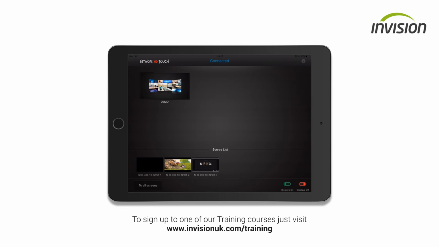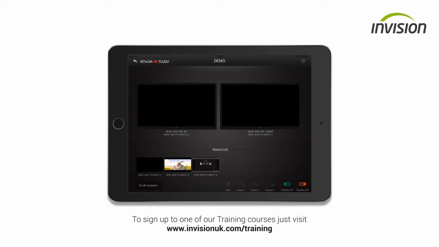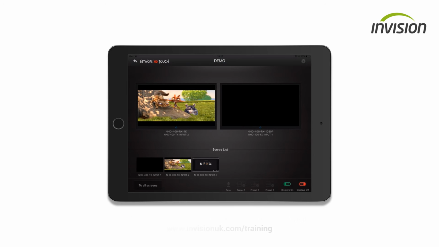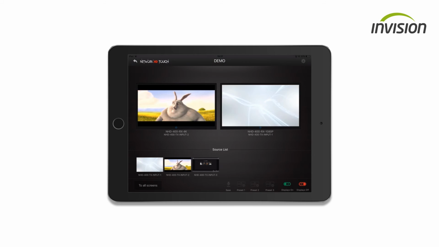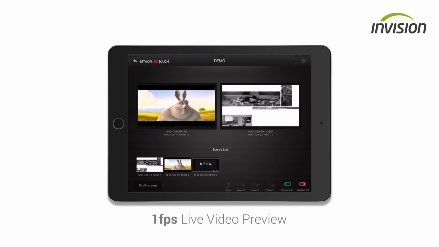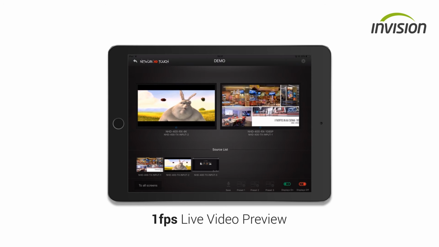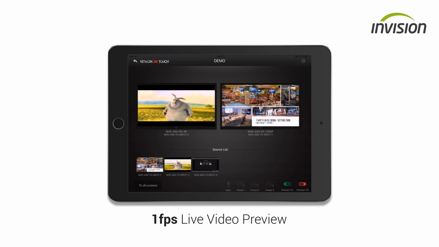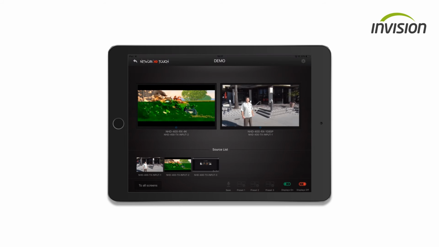I can see my group here, my demo group, so I'm going to go into that group. Now you can see on my different controllers I've got my different sources. That video is just starting there on the right hand side, and you can see it's a 1 frame per second preview. So it's not the best quality stream, it's quite low resolution, but it is live.